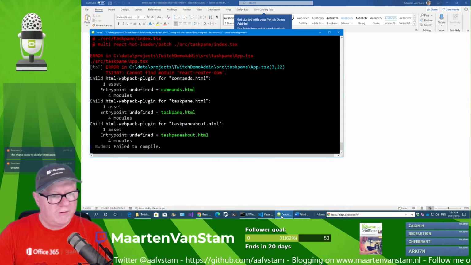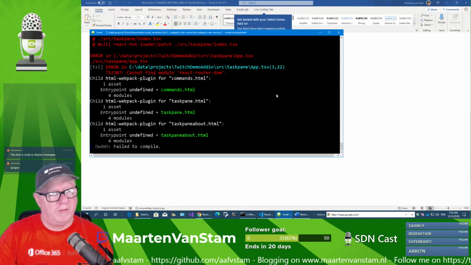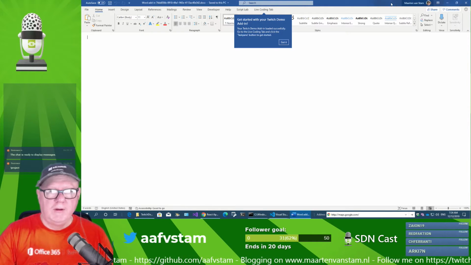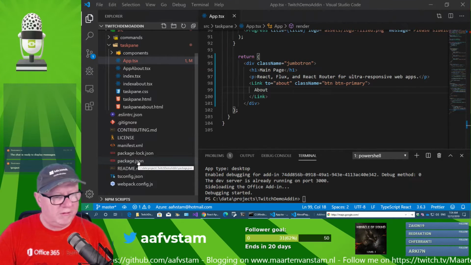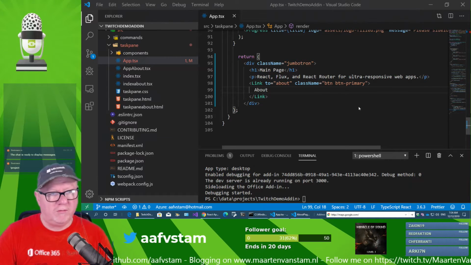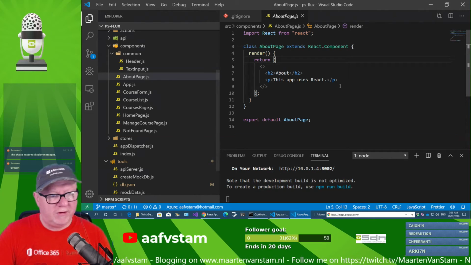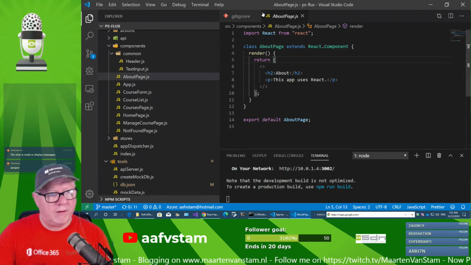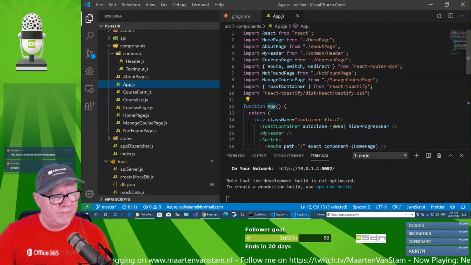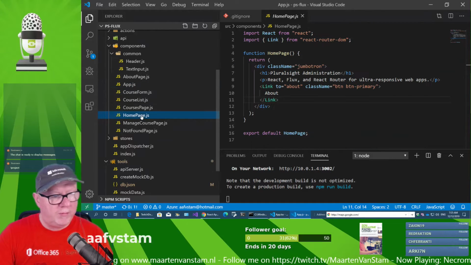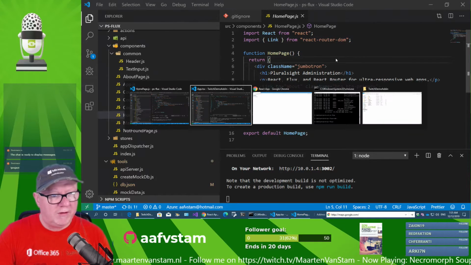Now we have to wait for Node. Whoa, wait. Cannot find module React router DOM. Okay. Probably need to put that in the packaging. This is the Twitch demo, this is the other one, and where is the other one? I think it was this one. No. Homepage. Yeah. There we have the React router, and did we put it in here?